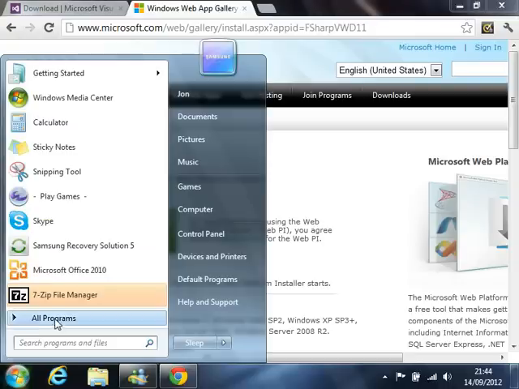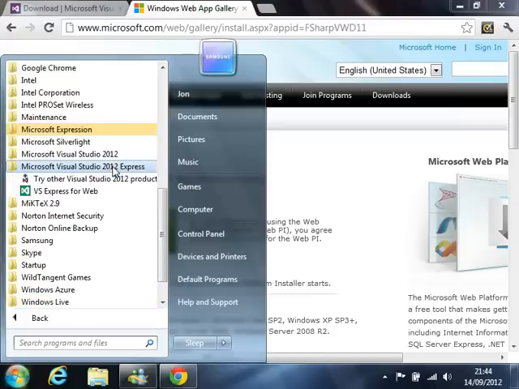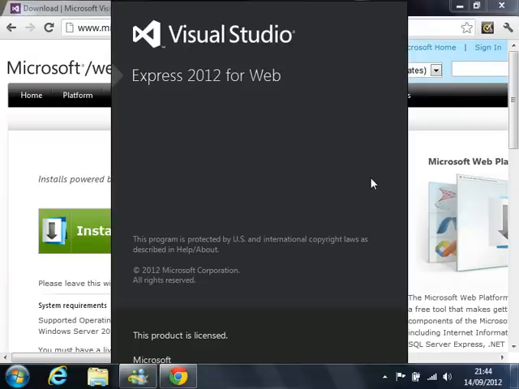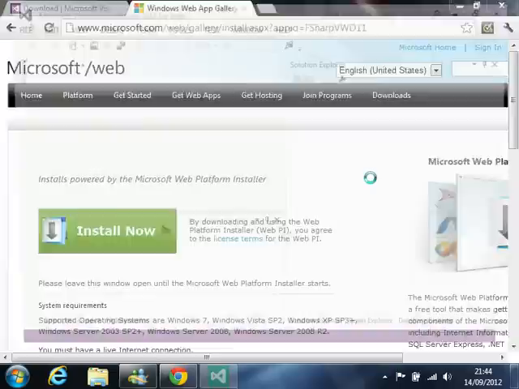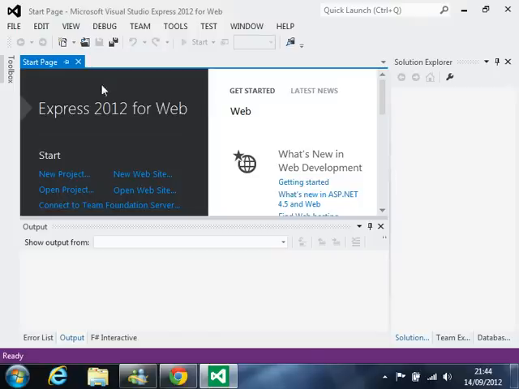And once you've done that, you simply go to Programs, Microsoft Visual Studio 2012 Express, and then you go Visual Studio Express for web. This is it starting up. Right, so this is how it looks when it starts. We might want to move that over there a bit.